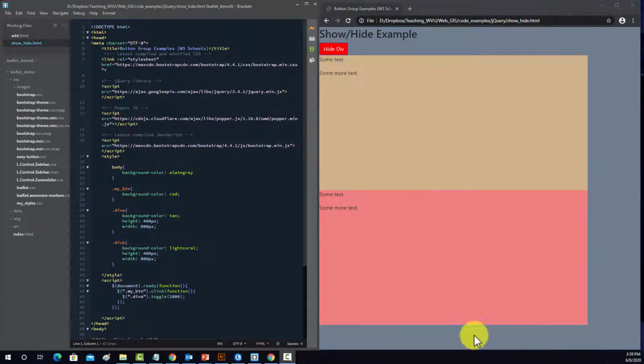All right, so this is an example of how to use jQuery to hide or show content on a page. In this specific case, we're going to hide or show everything that's within a specific div with the click of a button. All right, so here's our page, just to make sure we understand the layout.